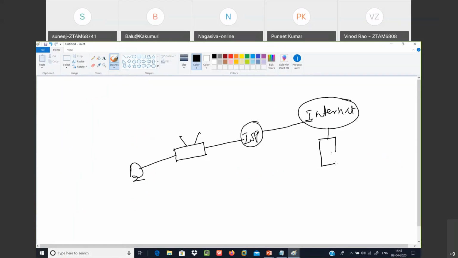For example, bank.com, facebook.com, all servers are connected. As a user, I want to open my Facebook page, or as a user, I want to open my net banking website. What is the process? Tell me, guys.